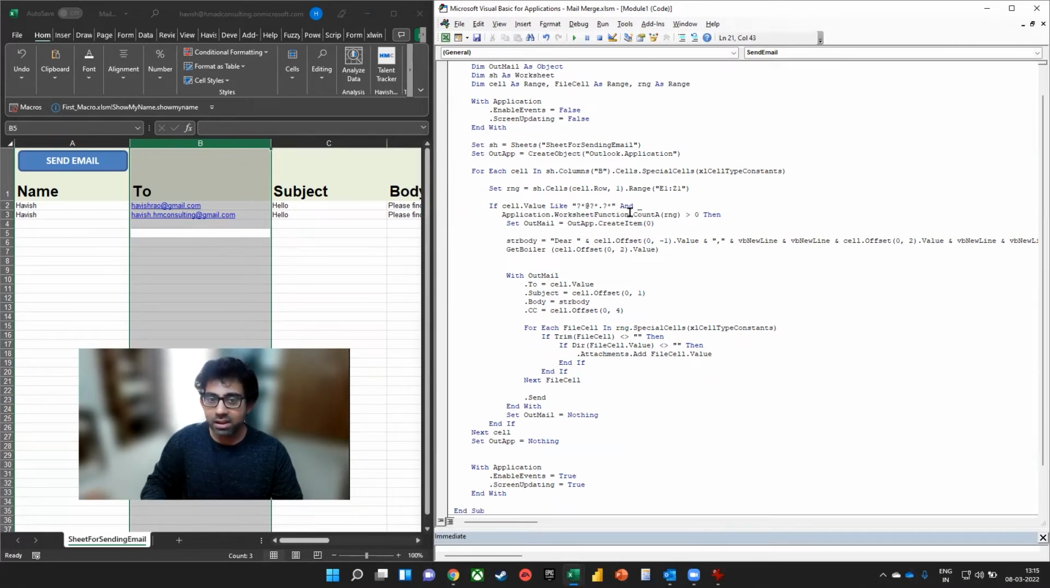Okay. And we're also making sure that the count A is greater than 0. That means that we need to have some value there, obviously. Now, if these conditions are met, then I want to say that I will create an out mail. So this, if you notice, is created from the out app dot create item. So we're essentially creating a container in which we will put all the details. So this is like a compose email. We are creating a blank email component and we are putting different parts in it.